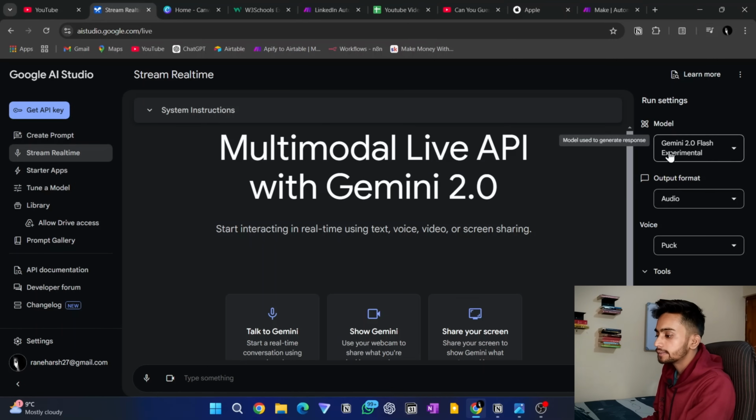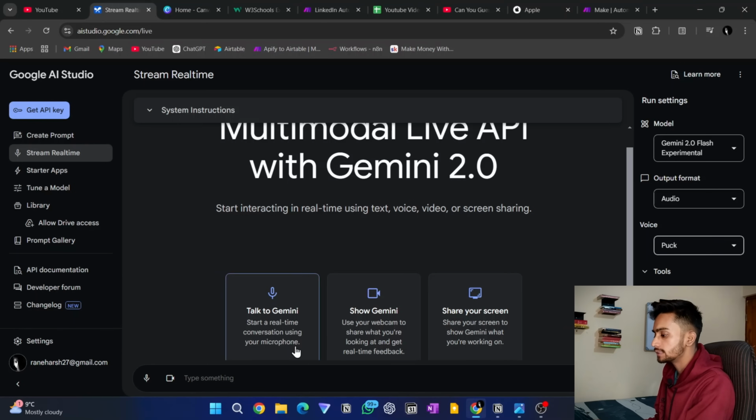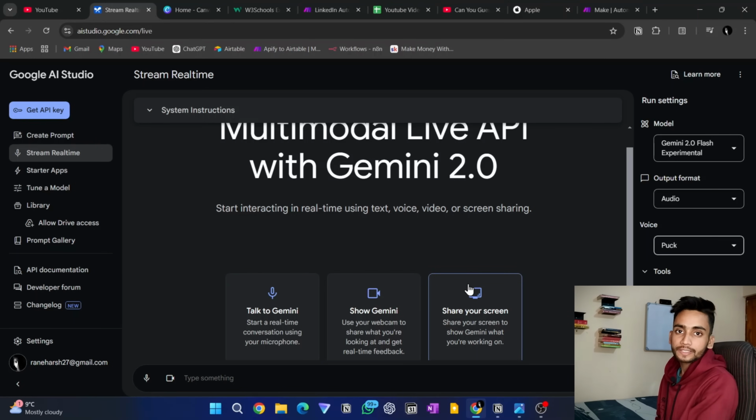Then you have to select the model Gemini 2.0 Flash Experimental, and for output format you have to use audio. Then there are different voices available. You can choose any voice. I will just keep Puck. And then you can see these are the 3 options that you can do with Gemini 2.0. Talk to Gemini, that maybe you have already done. You can chat with Gemini.